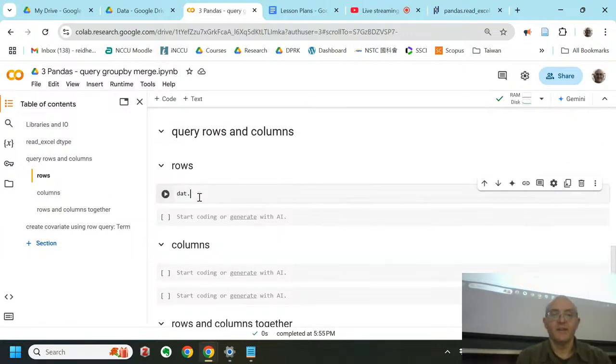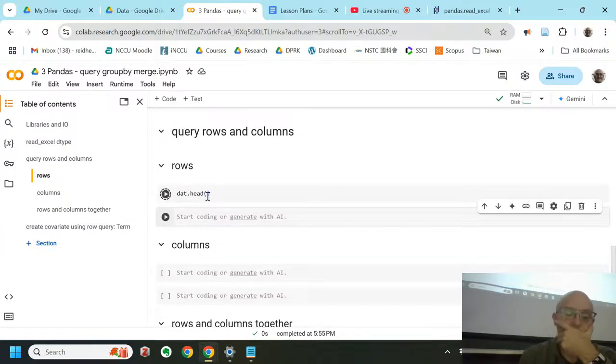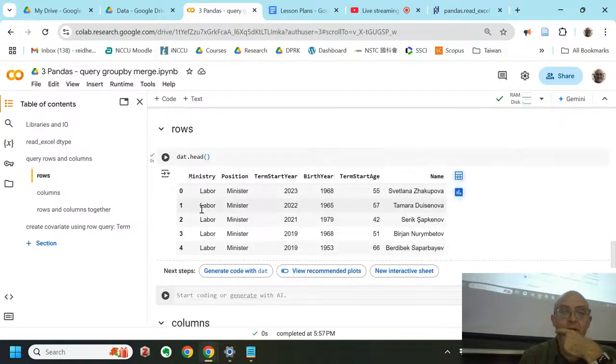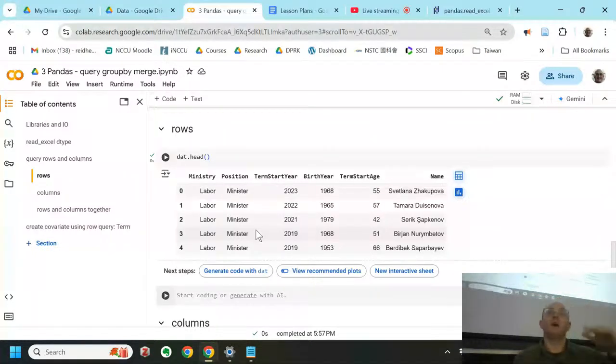So again, let's look at the data. What kind of a query might I want to do on this data? How might I want to select based on rows? I've got 207 ministers across different ministries, different ages, right? So what's one kind of selection I might want to make, some subset of rows I might want to choose?